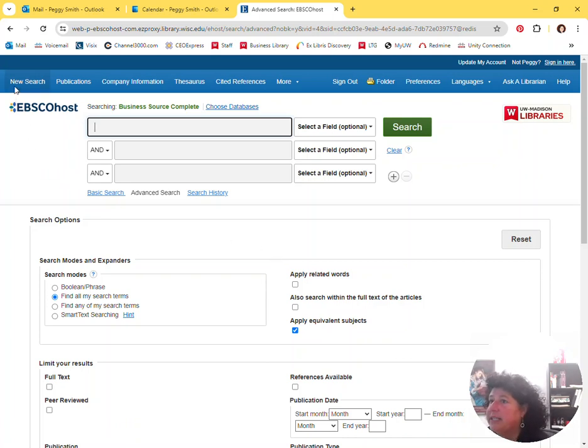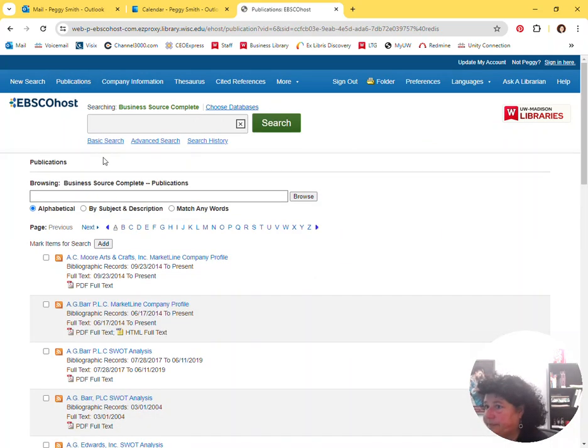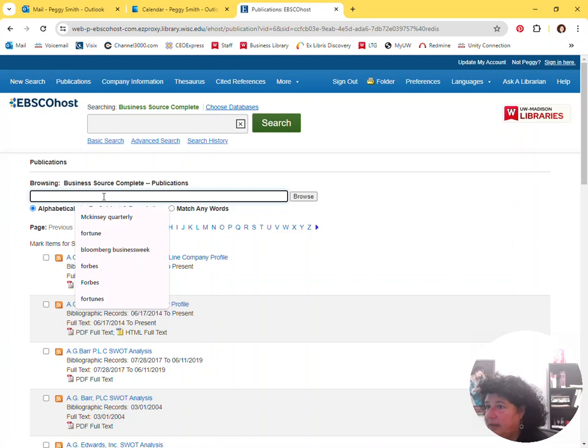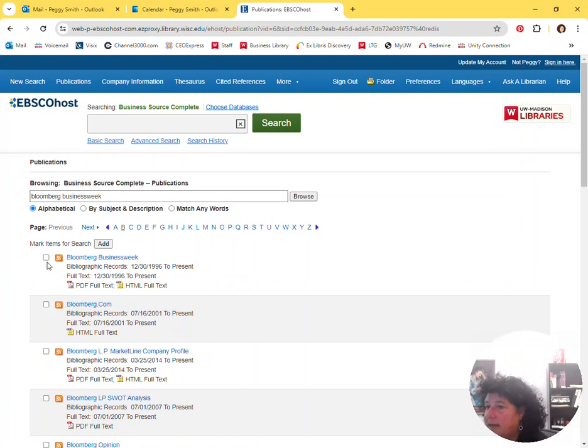So once you've signed in, now if you come up here, on the blue bar, you can see a link for publications, and we're looking for specific publications, so we're going to start there. In this search bar here, we can type in the name of the journals we're looking for, and I'm going to start with Bloomberg Business Week. So type that in and then hit enter. Here's Bloomberg Business Week. That's the one we're looking for, so I'm going to choose that one.